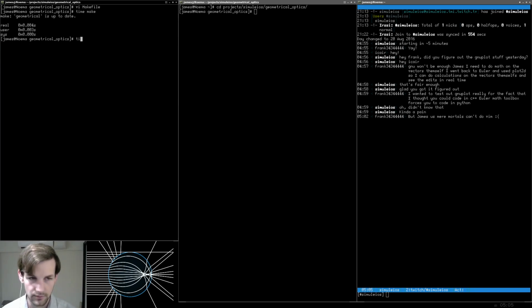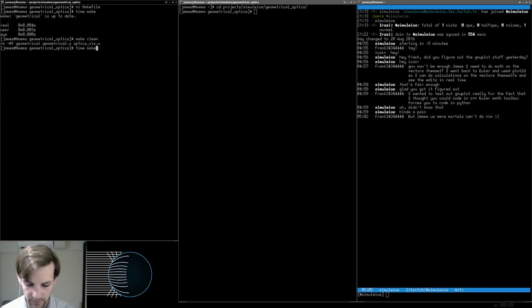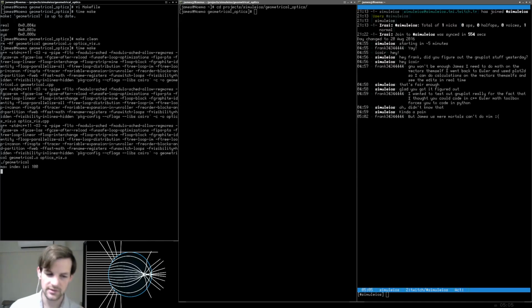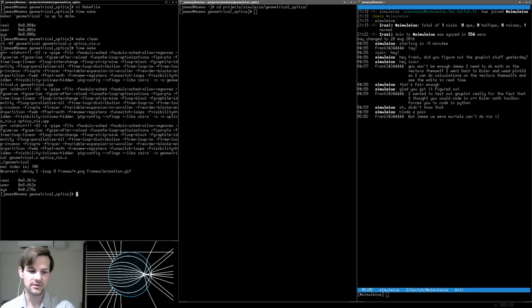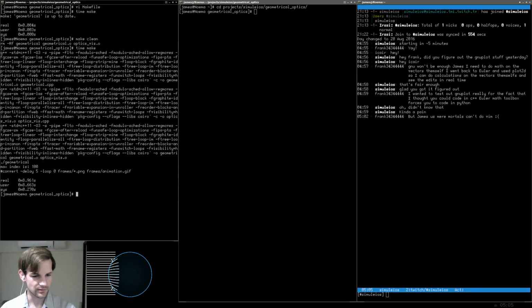Time. Wait one second. Make clean. And then time make. Give it a second to do its thing. It should take, I believe, around 15-20 seconds or something like that. And then once that's done, we're going to run it again with 100 different rays. Oh, that took a lot less time than I was expecting.